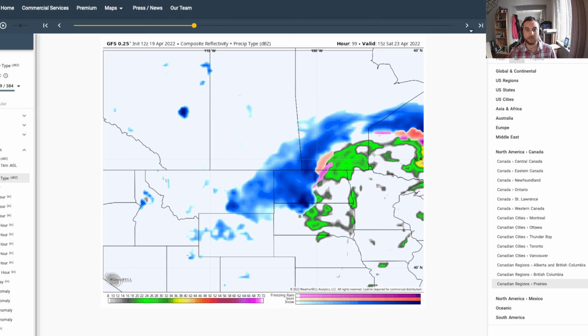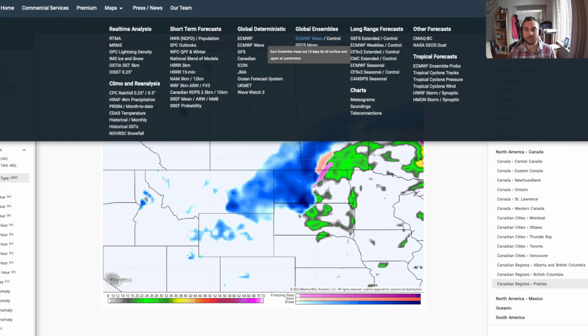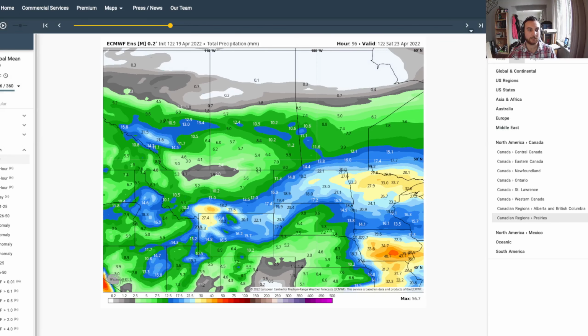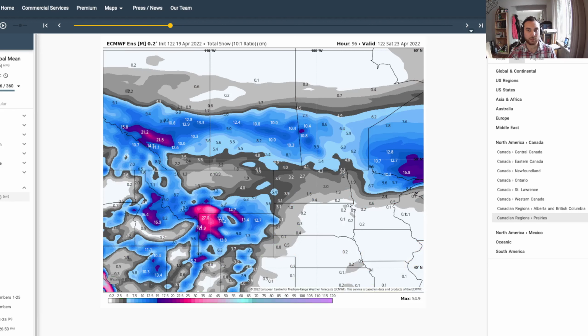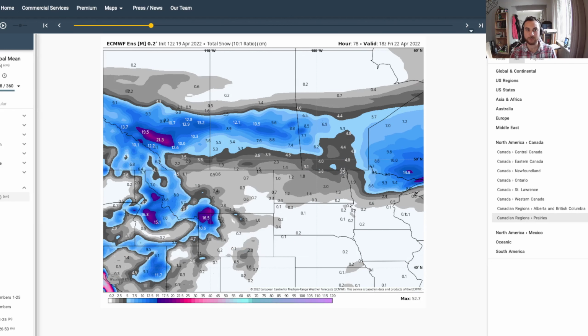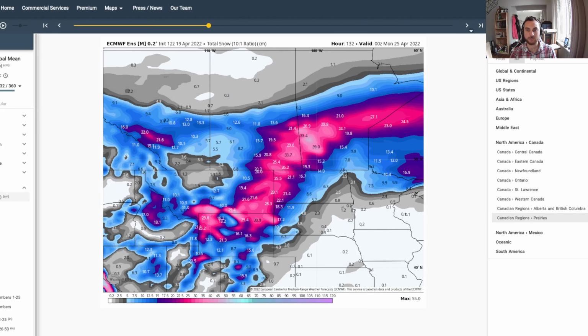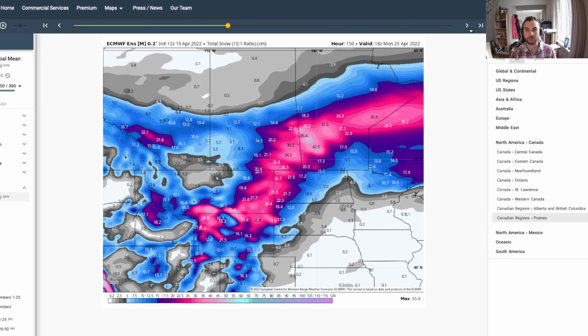But in an effort to keep you updated, let's look at the latest snowfall forecast. Again, I'm going to use ensembles here, and I'm going to use a national blend after. But here, total snowfall. This ensemble is showing up to 35 centimeters here in areas of pinks.